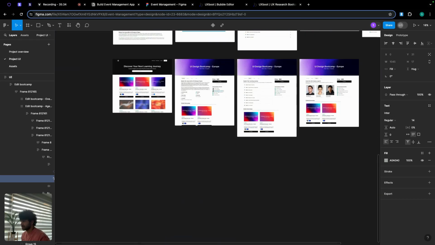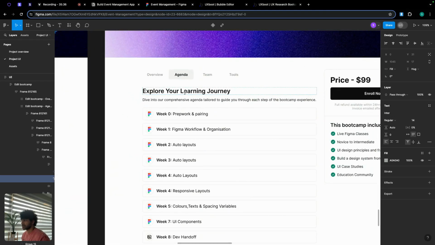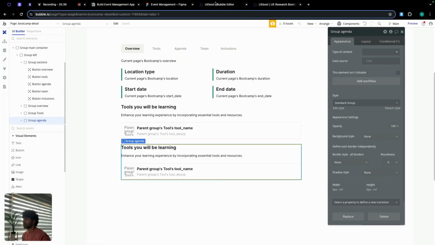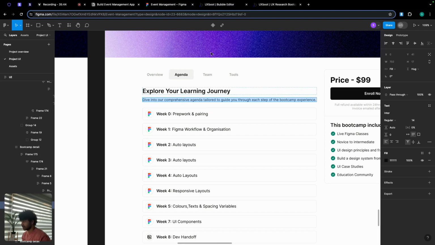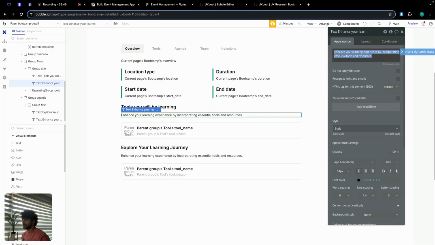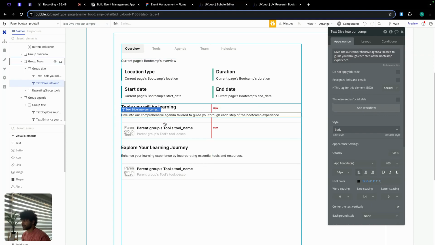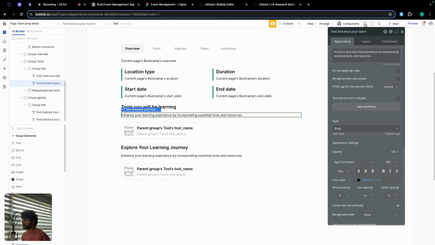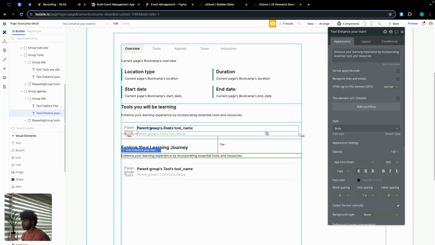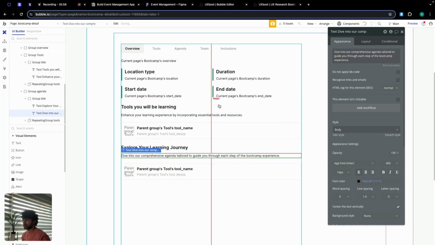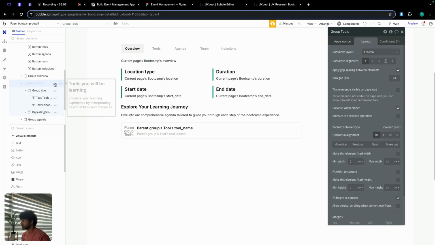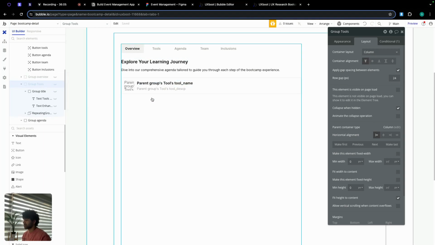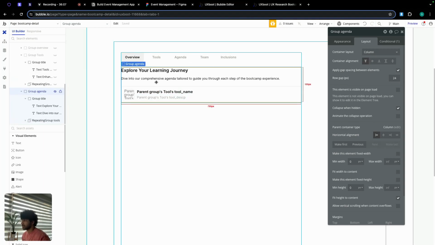For agenda, let's see what do we have. Explore your learning journey. Copy and paste this over here. Let's copy the subtext. Paste this as well. Oops. This is the one. I'm just going to hide this. Let's hide group overview as well. Now it looks perfect, clean.